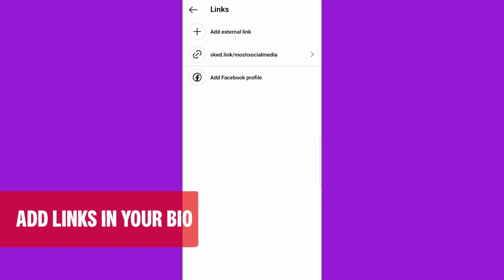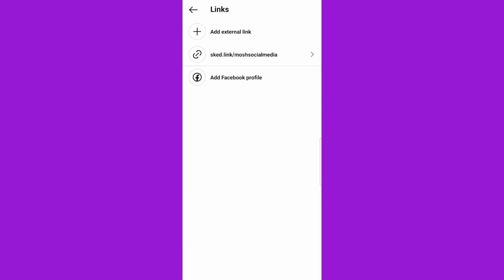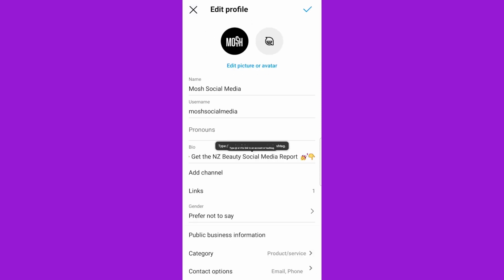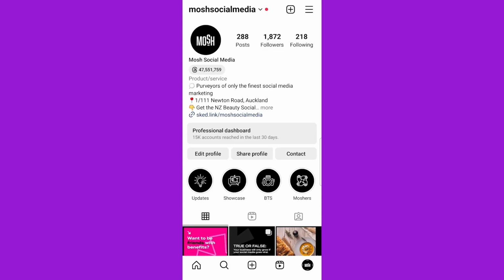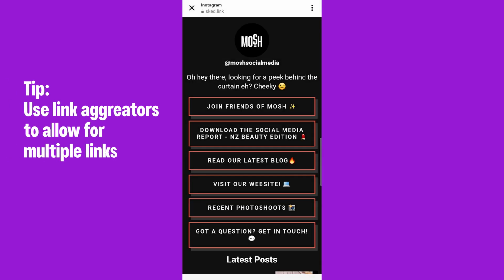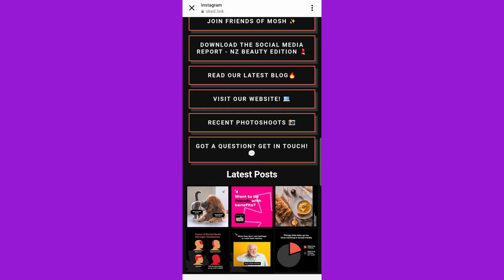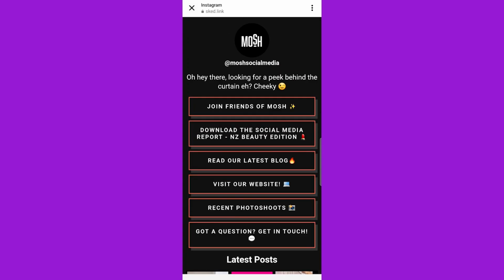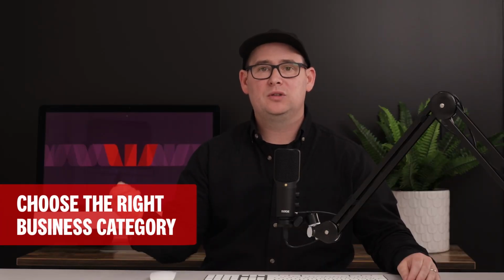Now, if you're wanting to have multiple links in here, a good option is to use a link aggregator like Linktree. We use one called Skedlink, and what that does is that allows you to have multiple links in your bio that you can click through on just one click. You can see here, now I've got multiple links that I can actually show people, but they've only clicked through that one link in my actual Instagram profile. Make sure to choose the right business category that matches best what you do, and if you have a linked Facebook and Instagram business page, make sure the categories match each other.